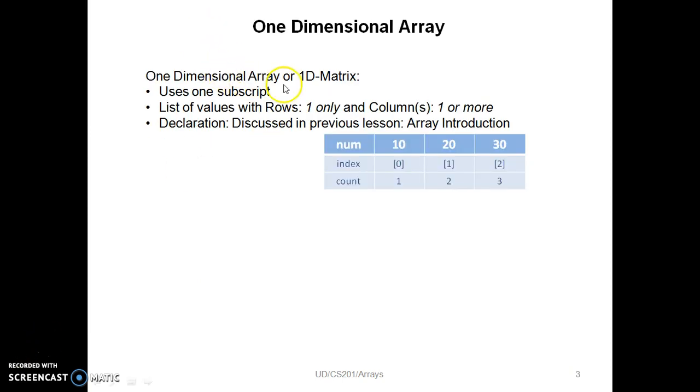So one-dimensional array, or the 1D matrix, uses just one subscript. See, this one-dimensional array is basically a list of values. Within that list of values, the element position is important, and that element position within this flat list can be completely represented by using one subscript.